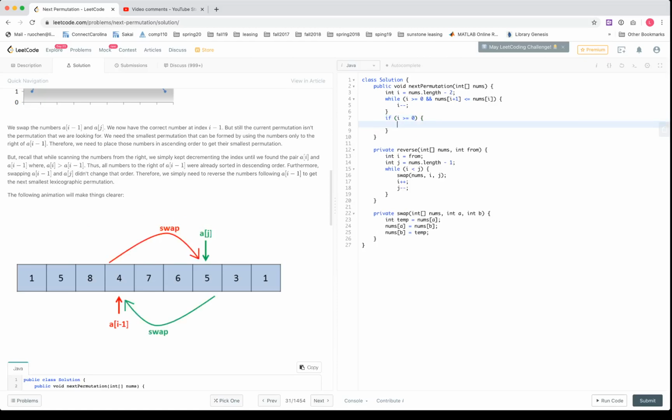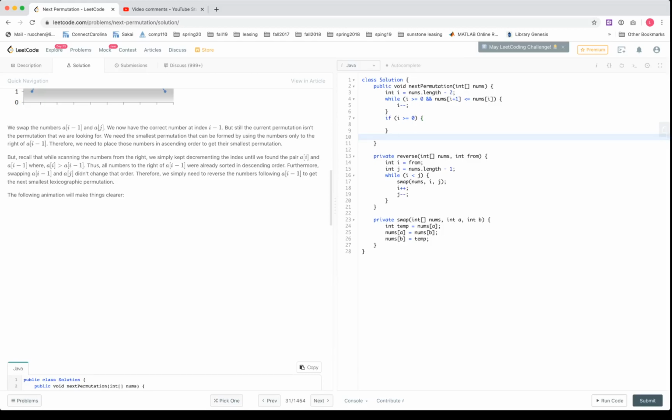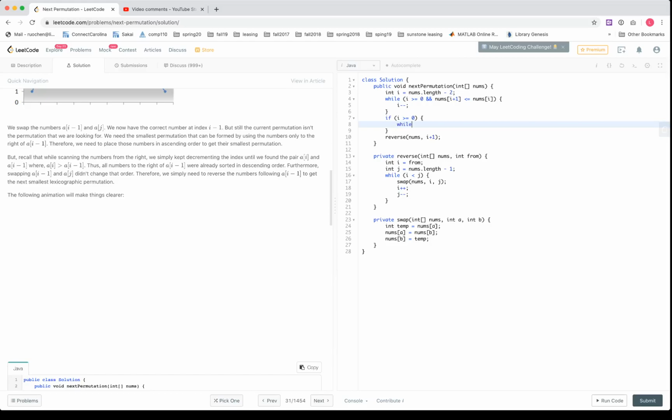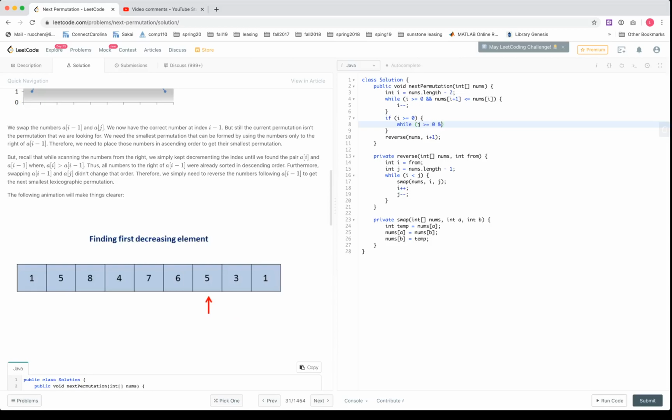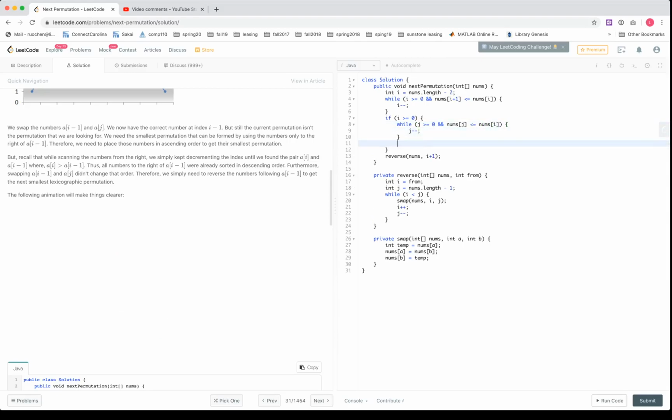So there are several cases. If i is greater than or equal to 0, we need to do the swap, and whenever i is greater than or equal to 0, we need to do the reverse from i plus 1. And if i is greater than or equal to 0, we find the j that we want to swap with: while j is such that nums of j is less than or equal to nums of i, j minus minus. And after finding the j, we swap i and j.